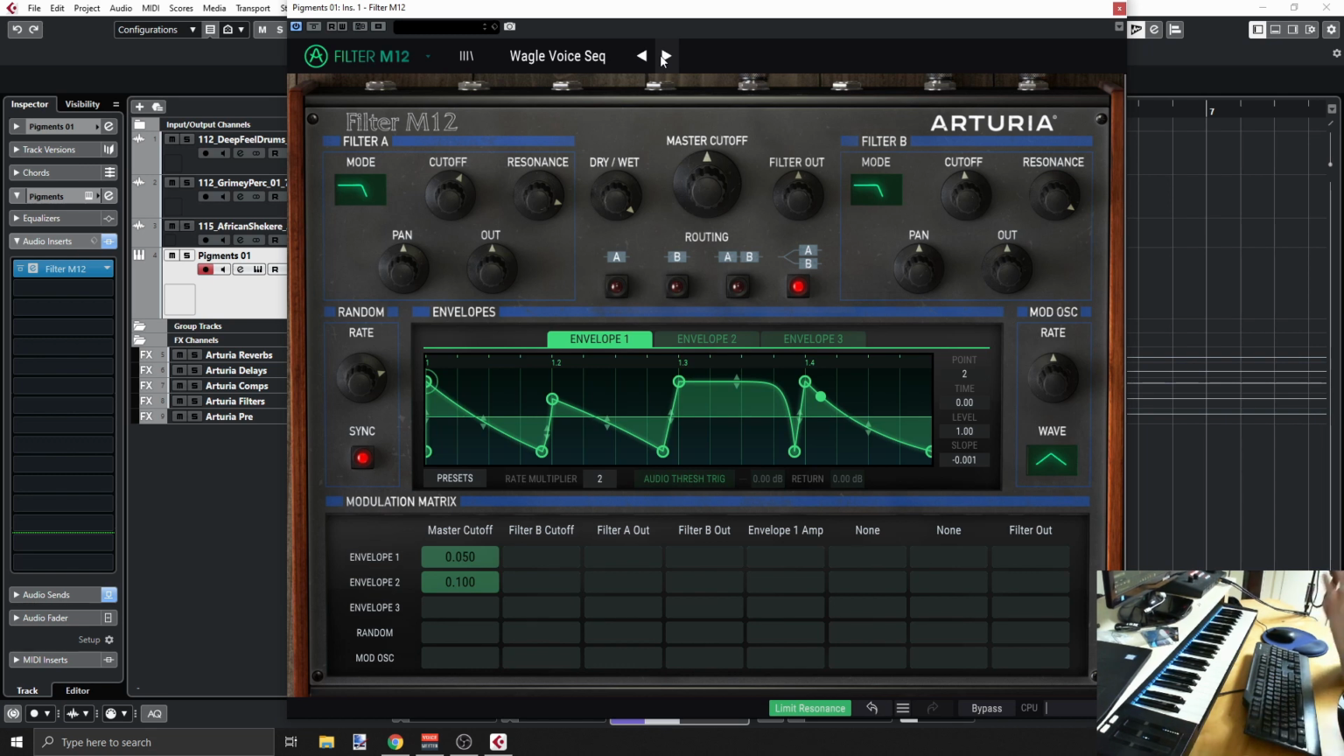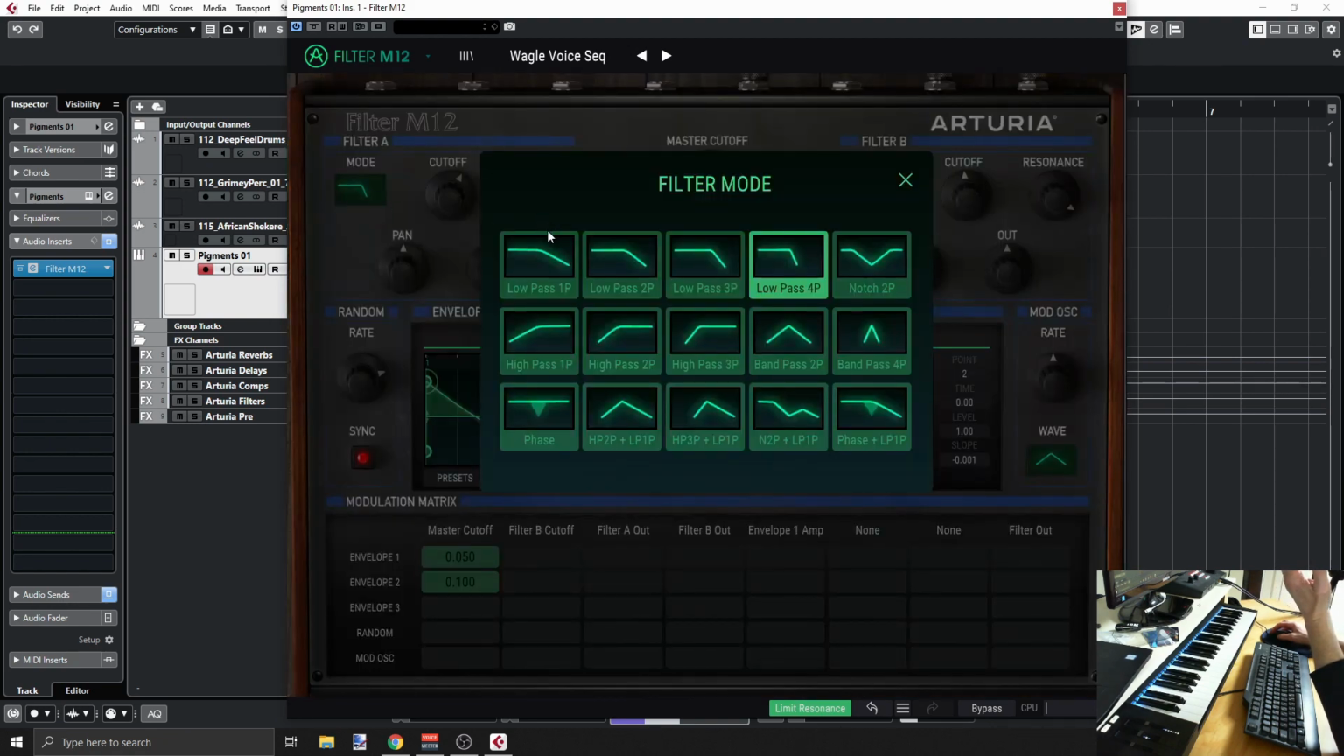So yeah, let's dive in. We have two filters and they are identical. So I'll show you one of them. So filter A, you have the mode, and you see all these options here. You have low pass, band pass, high pass, and multi-stage, and so on. And we can select the different ones.